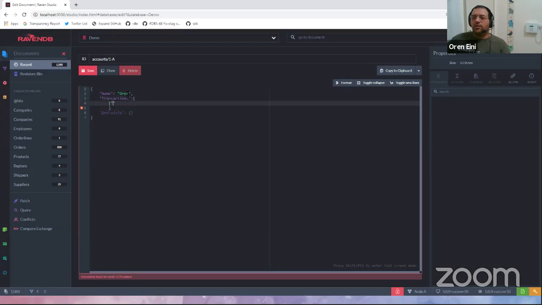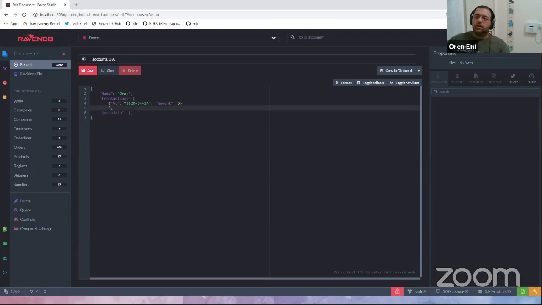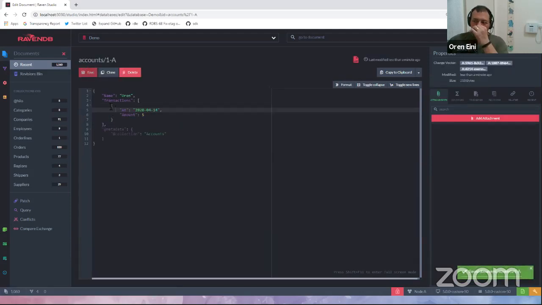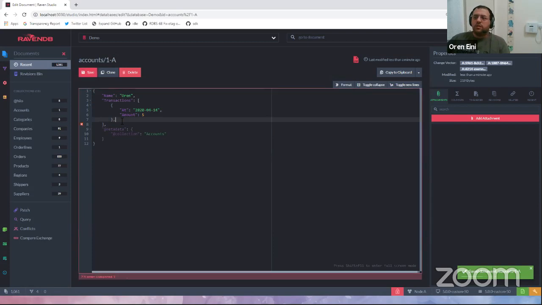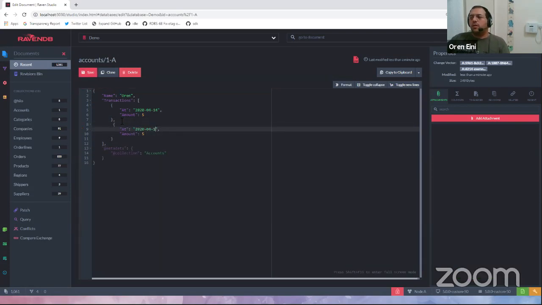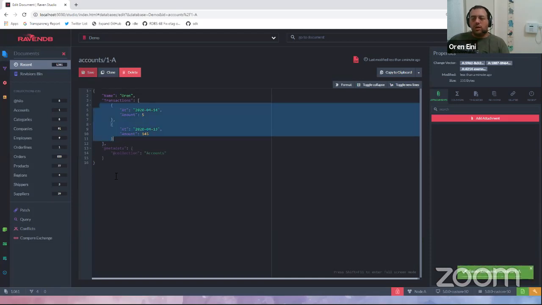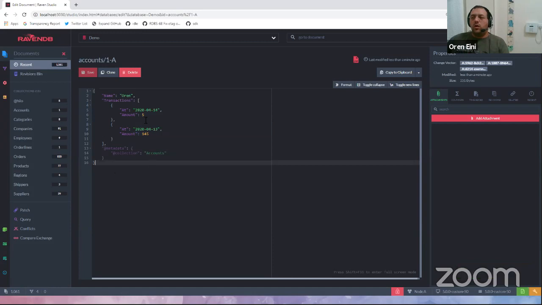So here I have something like this. Now, this is how I would model my bank account with just a little list of transactions ordered by date. And that makes sense. This is how, in most cases, we look at our bank account.